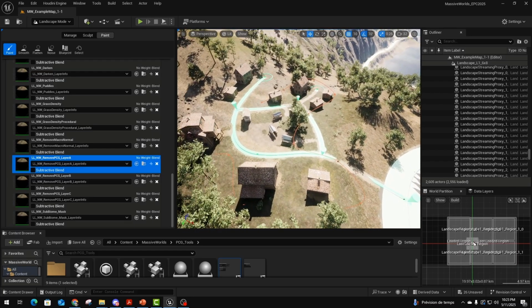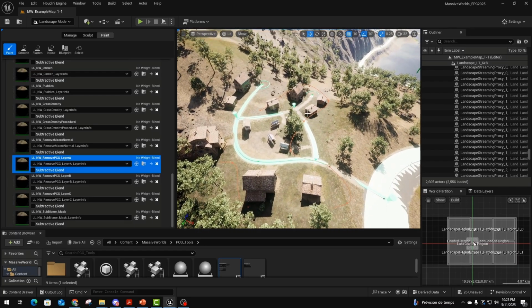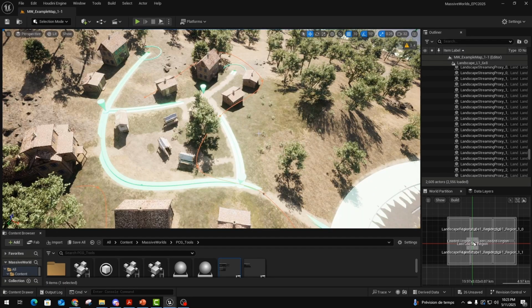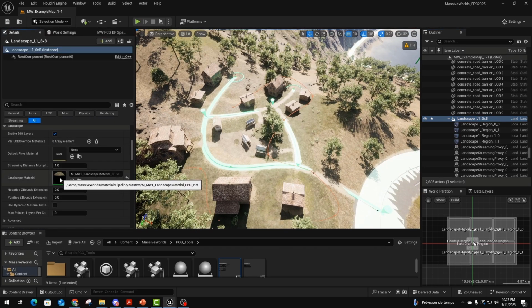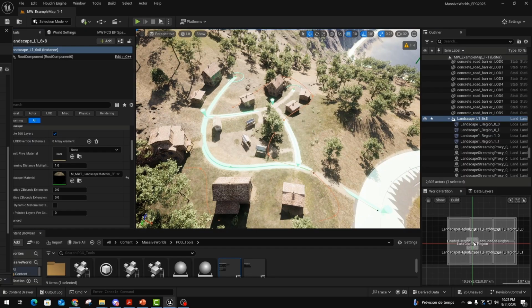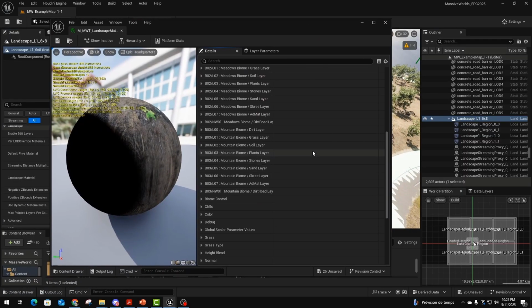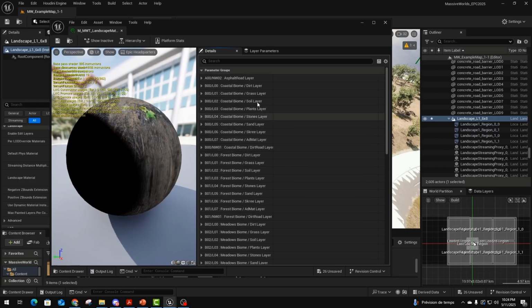And instead, I'm going to go to my landscape material. So to do that, I'm just going to exit landscape mode for a sec. I'm going to select my terrain. Make sure I select the parent of the terrain. And then in the details panel, if I scroll down a bit, I can double click here to open up the landscape material. Let's do that. And let's pull it over here. So this is the landscape material.